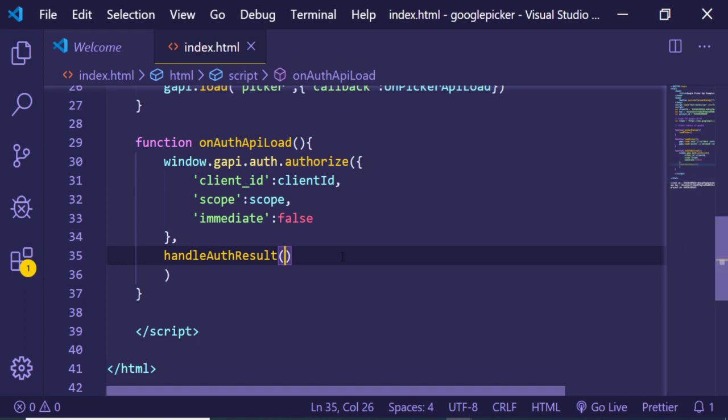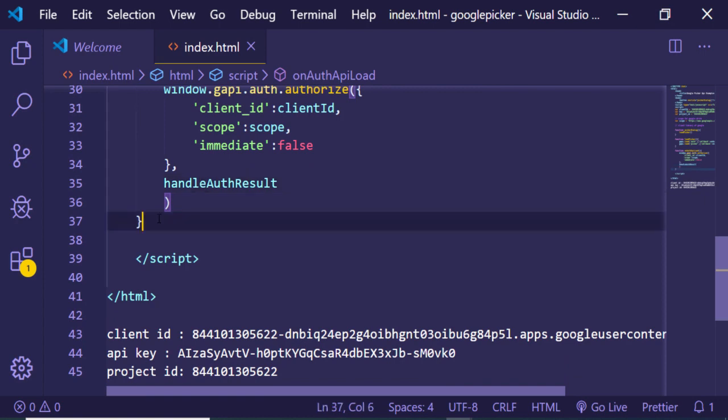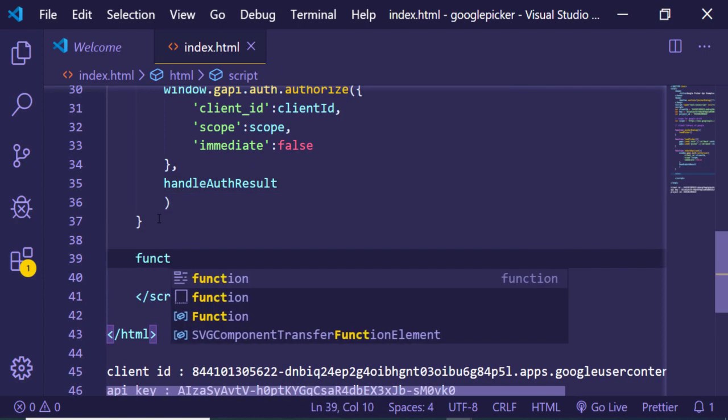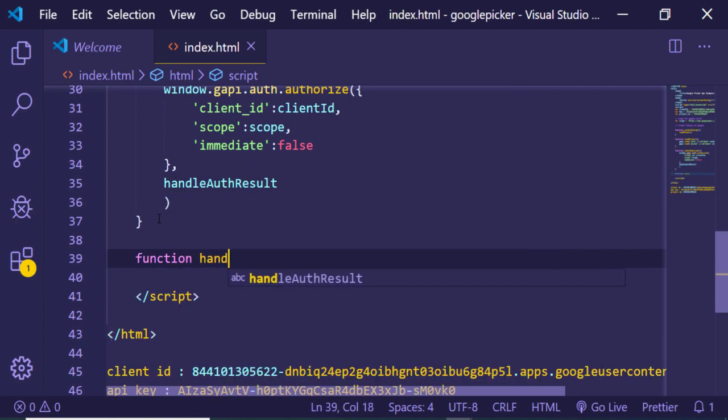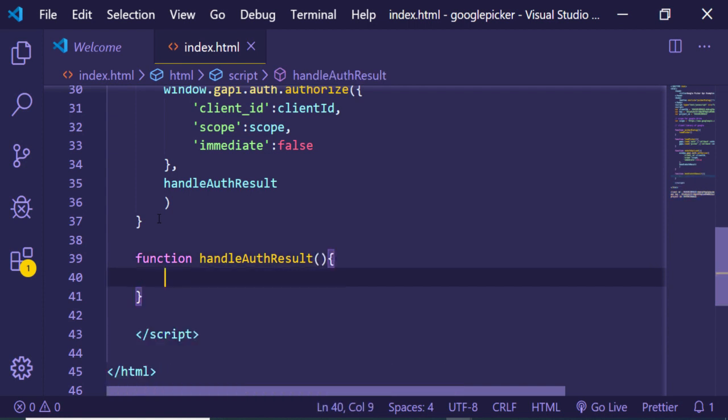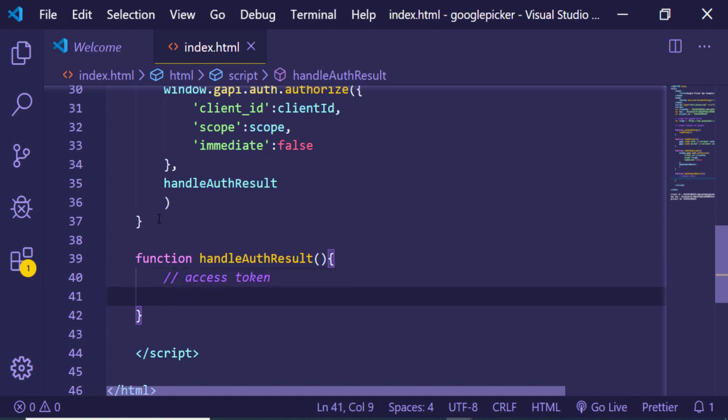So this doesn't take these parentheses, so just handleAuthResult. And now we also need to write this function, handleAuthResult. This is a callback function which gets called here. Inside this function we will be getting the access token for using the API. Basically, an access token is a medium by which you can interact with the API.